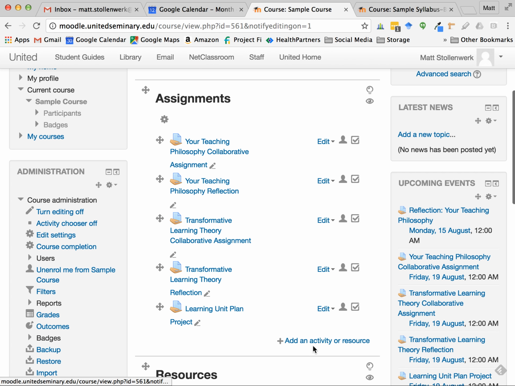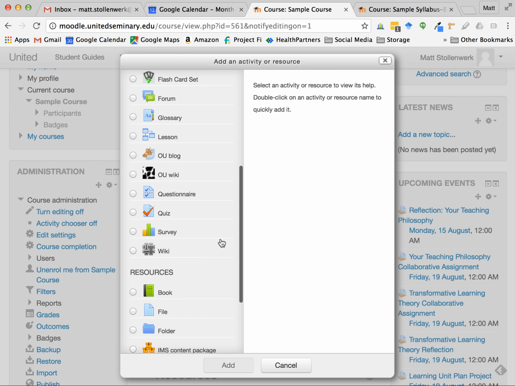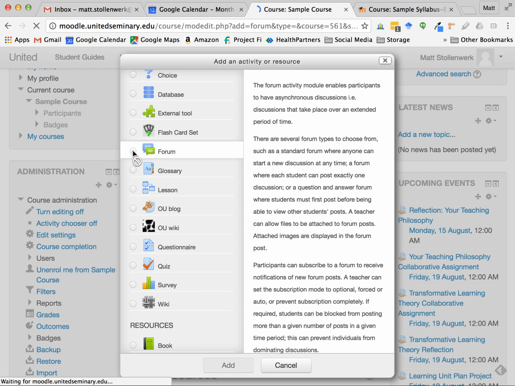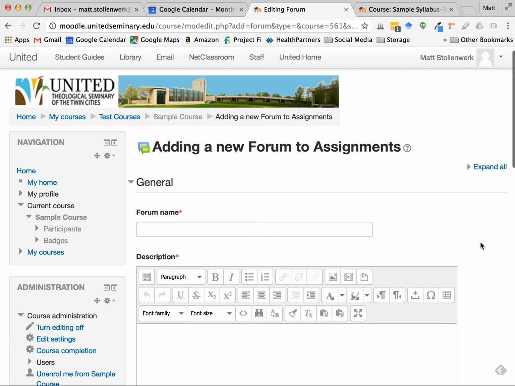I'll choose this link right here just like I did with assignments and resources: Add an activity or resource. And since a forum is a type of activity, it's going to be in this top list. There's forum right there. You can either click on it once and choose add, or you can just double click on it and it will bring up this edit forum screen.